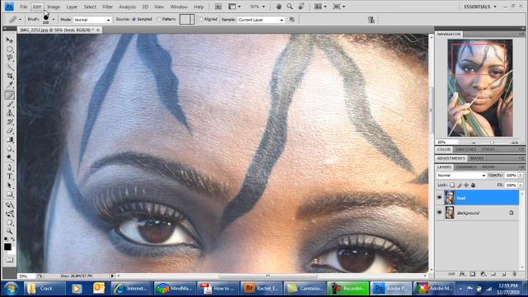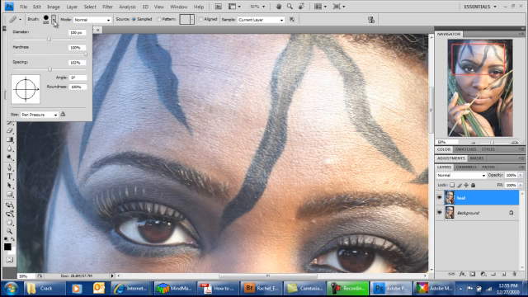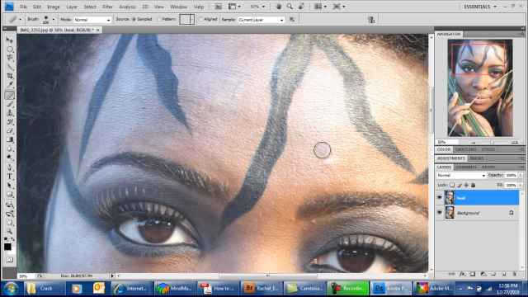That brush is a little hard, and we don't want it that hard, so let's go ahead and reduce the hardness so it'll give us a nice little spread, soft edge whenever we click on it. There's another little bump here. I'm going to knock that out.